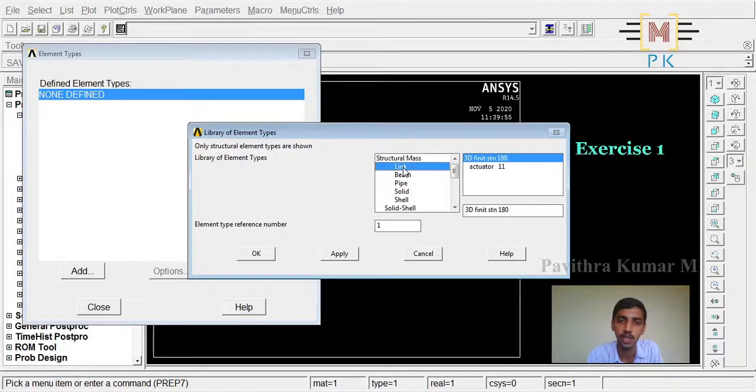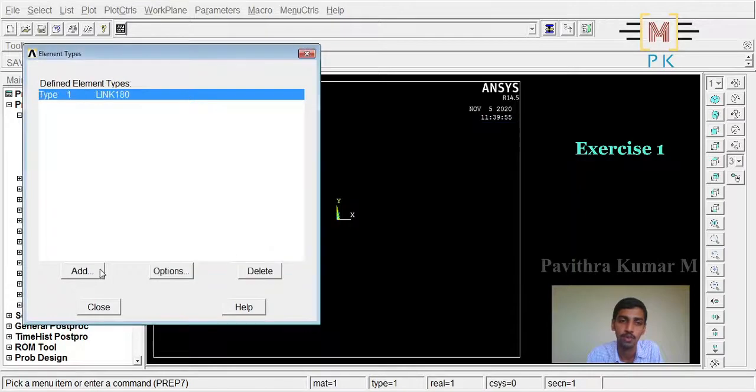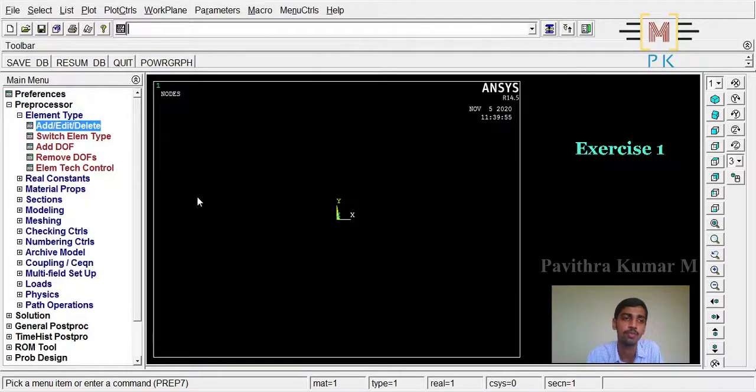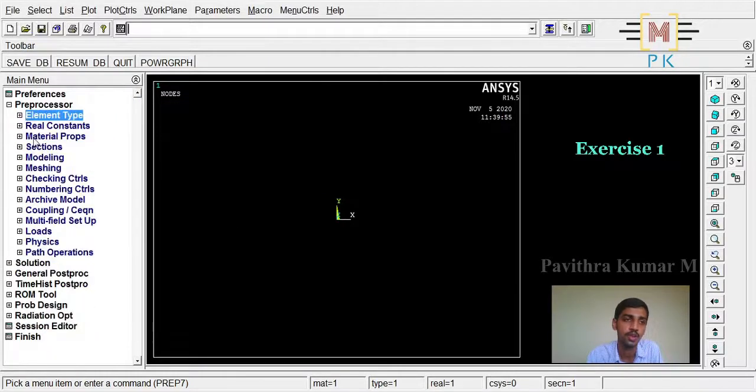And since we are creating a one-dimensional element, that is link, click on link and select 3D finite STN 180 and click OK. Now you can see that the element type LINK180 is added and you can close this window. Okay. Now we are going to set the real constant values.